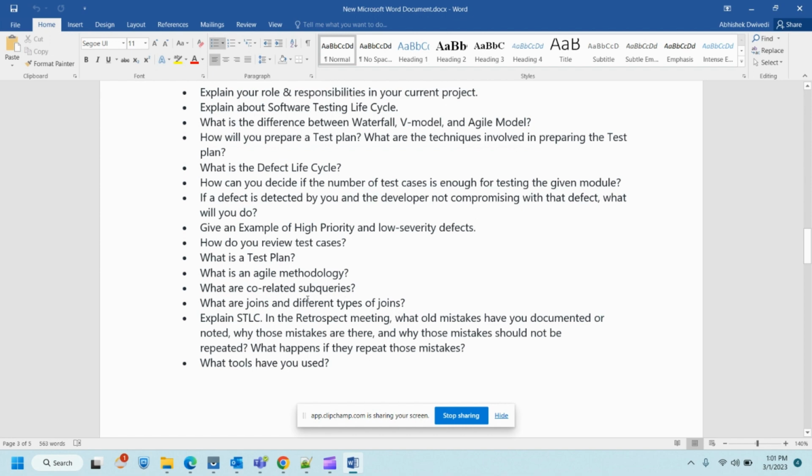Next is: what are correlated subqueries? These questions belong to databases. Next is: what are joins and the different types of joins, like inner join, outer join, left outer, right outer, and cross join and so on. You need to be prepared for all those things. He might ask you to write a query to solve these problems using different joins.